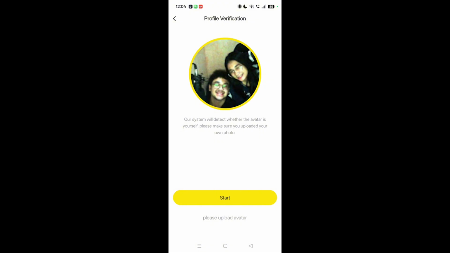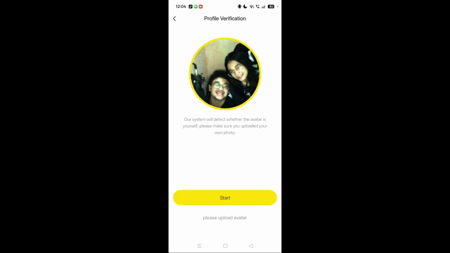As you can see, you can upload the avatar pictures right there. You see, upload it right there. And once you have uploaded your picture, all you need to do is click on start. Once you click on start, it will be verified. So yeah, there you go.